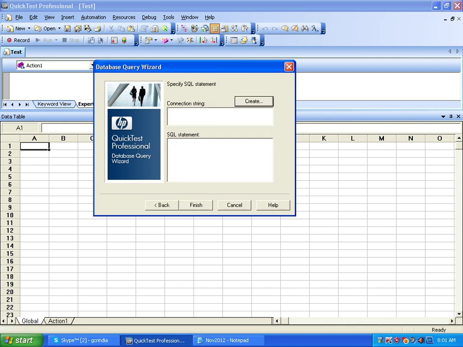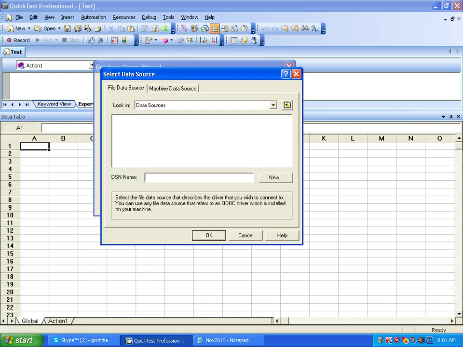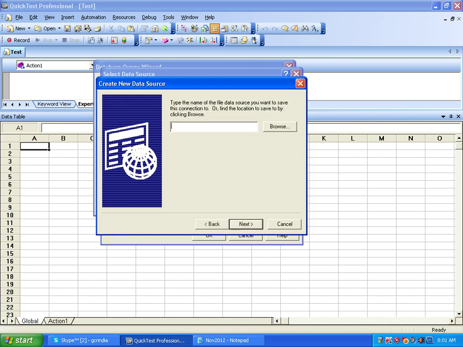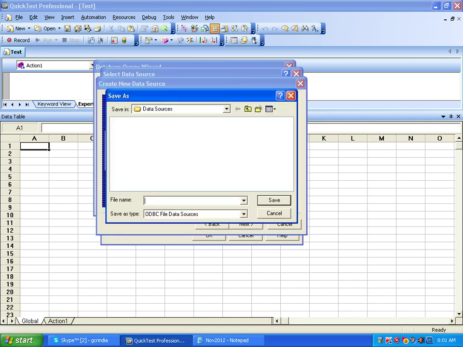Click new. Here, no data source available. Click new. Next, here select the database type. See here, the last one is SQL Server. Next, FoxPro, Oracle, etc. Our database is Microsoft Access. Select database, click next. Here, enter a name. Click browse, enter a name. Suppose November. Save. Click next. Click finish. Okay, now the DSN is created.